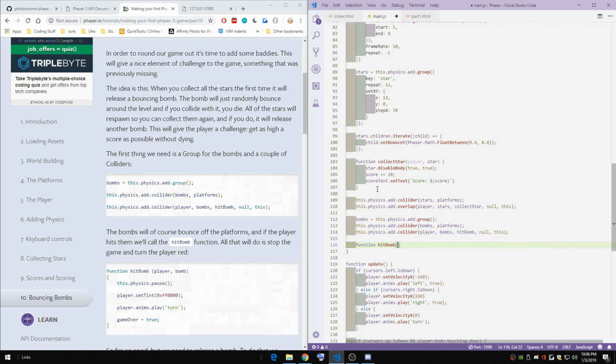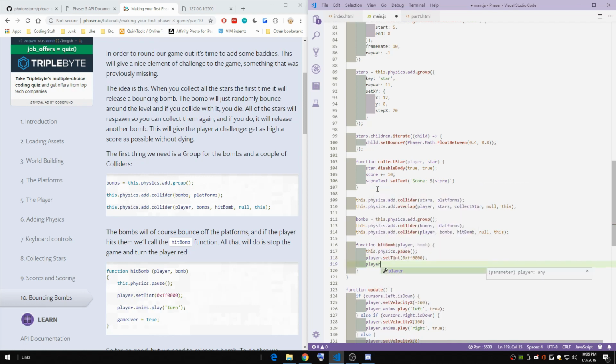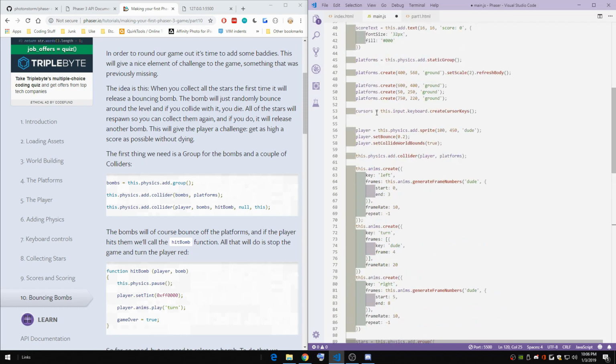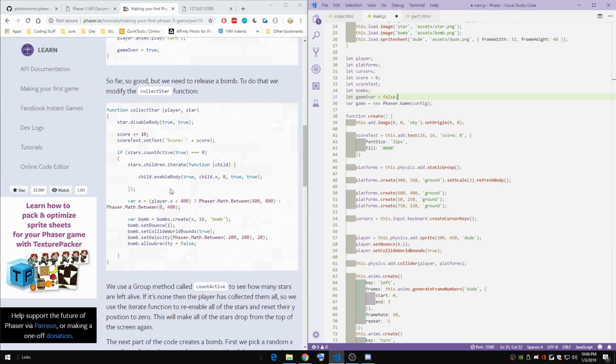Function hit bomb, player, bomb. This dot physics dot pause. Oh man, that sounds like it's not fun. Tint. player.anims. Oh, so you turn towards the screen. Game over. Oh, wow. So I guess we need to add a game over variable up here. We'll just set that to false.